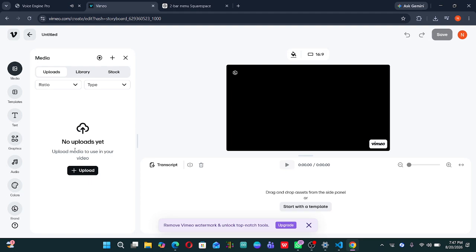After you've uploaded your media, the next step is to add it to the timeline at the bottom of the screen. Simply drag your clips from the media section and drop them onto the timeline. If you need to change the order of the clips for better storytelling, you can easily do that. Just click and drag any clip along the timeline to rearrange them as you please.